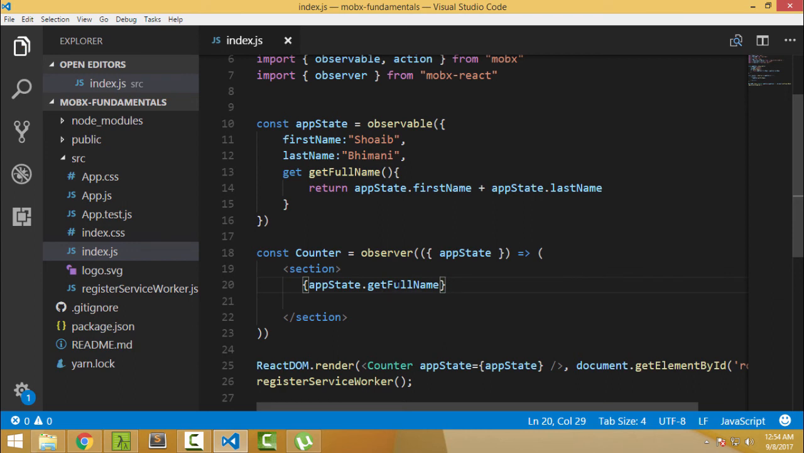So this get full name is a computed property, and it's only going to be called whenever any of its dependencies change. If none of its dependencies has changed, this function is never going to be called. This really gives a lot of performance to the application. If I save it and re-render, you see it works.